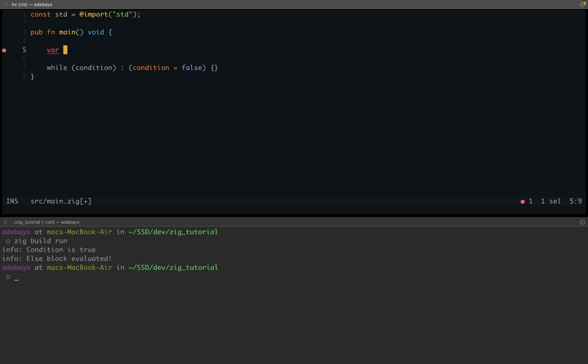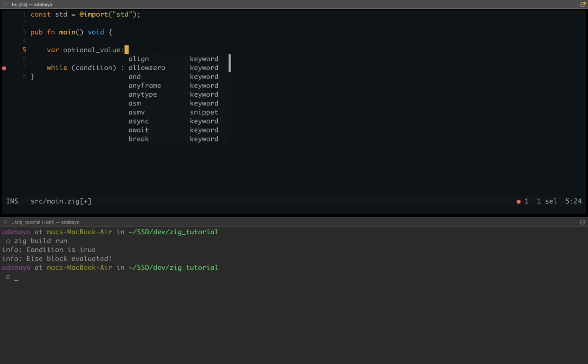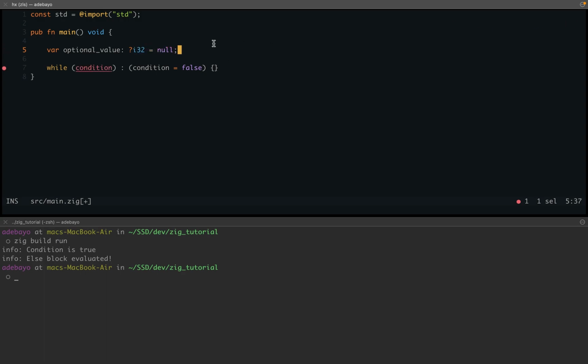So we could have an optional here, optional value, and this is going to be an optional I32. So what this optional allows you to do is this can either be an I32 or this could be null. So you can see that I actually have this here. So what this allows me to do is to have this optional value and then have the actual value that I want to reference for this. I'm going to show you why this is very useful in a minute.